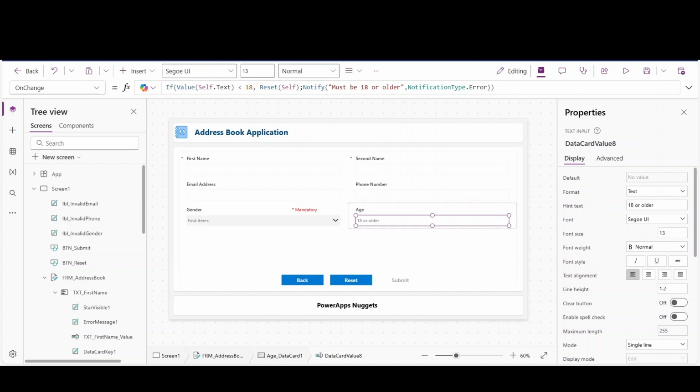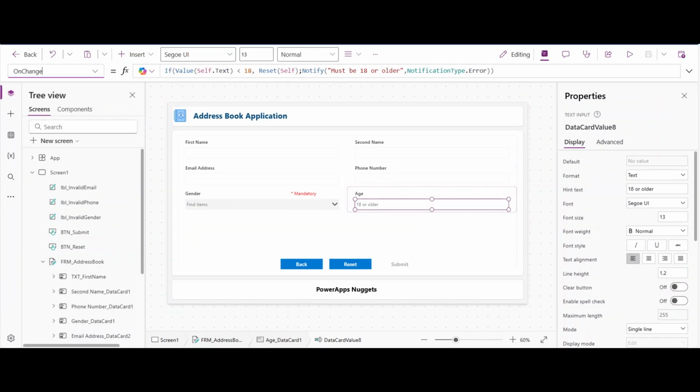Go to the property OnChange. Add the syntax If Value of Self.Text less than 18, Reset(Self), comma, Notify, between quotes, must be 18 or older, comma, notification type Error.